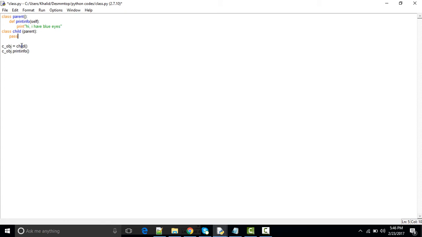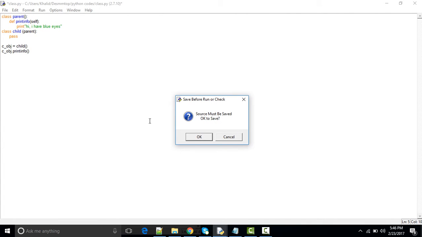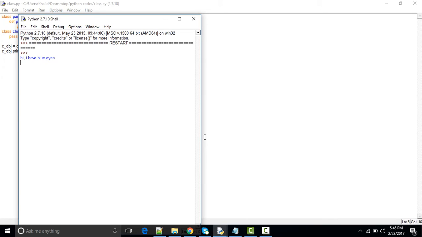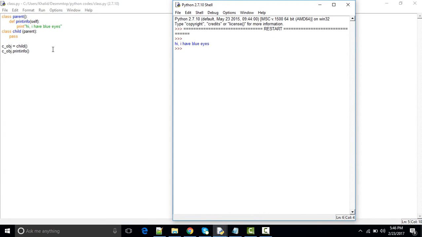So this object will know that okay, pass this, I have no property, I'm just inheriting from my parents. So this is how the pass keyword works in Python. So guys, you see that now this child class has access to the print info of the parent class.